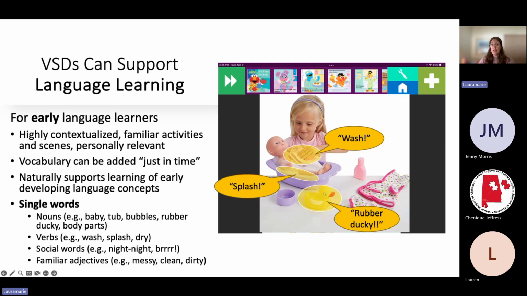When we're thinking about supporting language, we often want to think about adding in single words to the hotspots in our VSD. So some of those typical single words that we think about young children who use speech using initially. In this example, we might be thinking about nouns like baby, tub, bubbles, rubber ducky, different body parts, verbs like wash, splash, dry, maybe some social words like night night or brr, and then maybe some familiar adjectives like messy, clean, or dirty to help children within this activity learn those words and use them expressively.